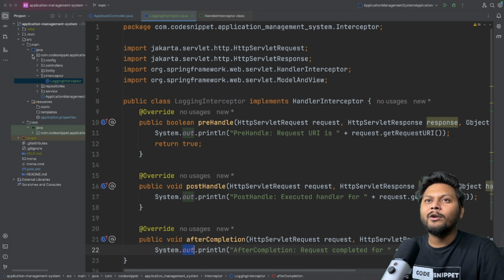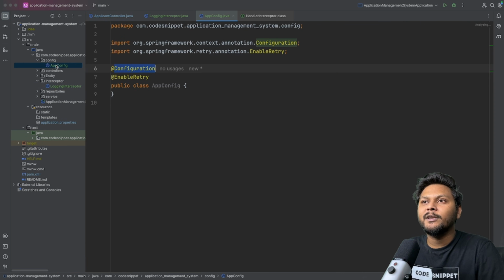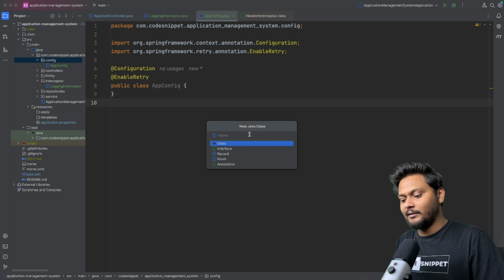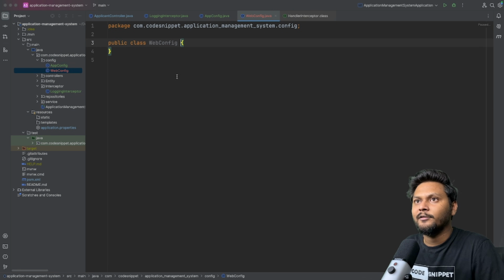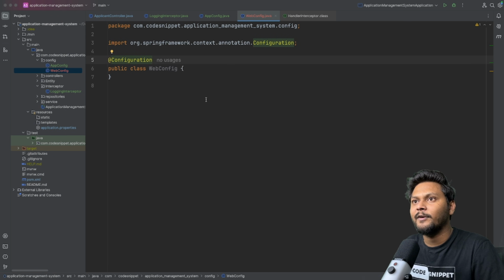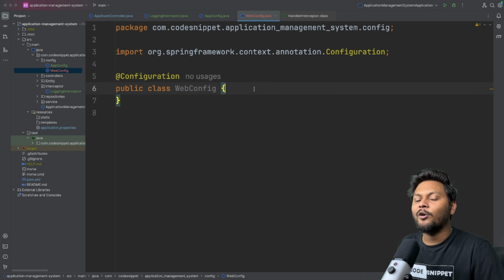So apart from that, what we need is a config. For example, we have this app config over here, or what I will do, I'll create another config, let's say a new Java class, and let's call it WebConfig, isn't it? And in the WebConfig class, I will just mark it as @Configuration. This is our configuration class. This is basically the configuration that we need for our Spring Interceptor, right?